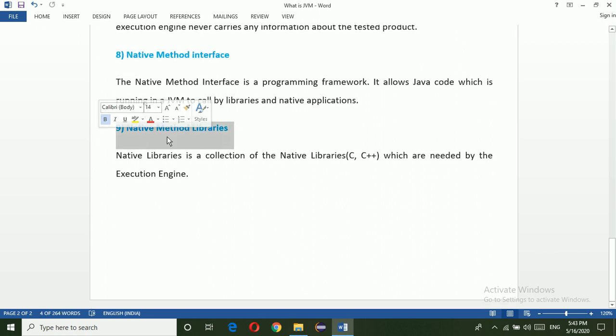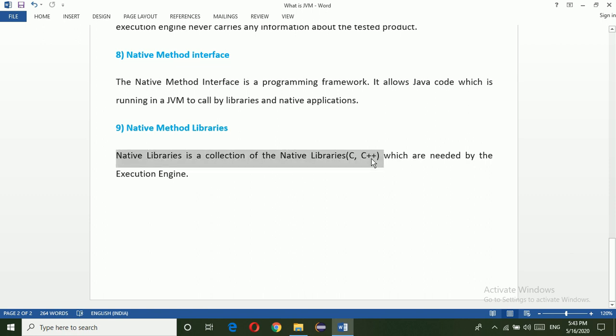The last one is native method libraries. The native method library is a collection of libraries. It is nothing but C and C++ libraries which are needed by the execution engine. So the execution engine calls the native method libraries whenever it is executing.